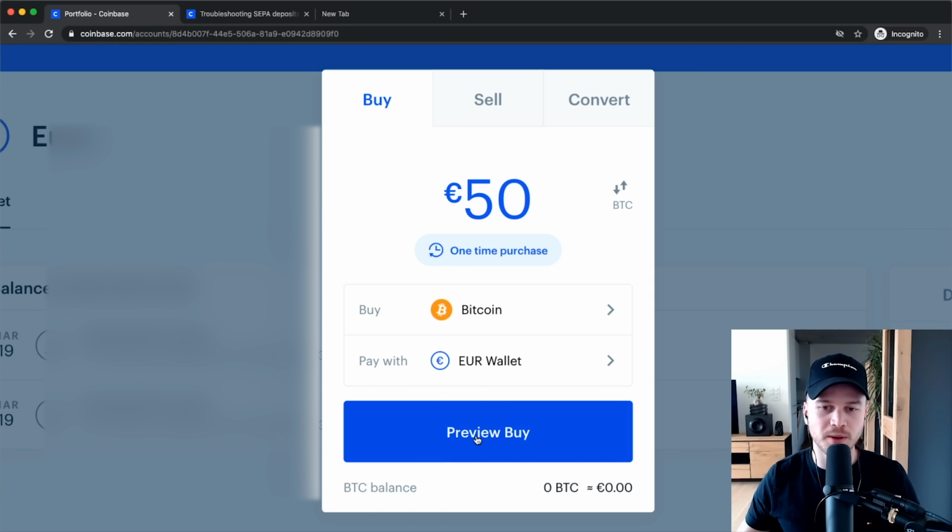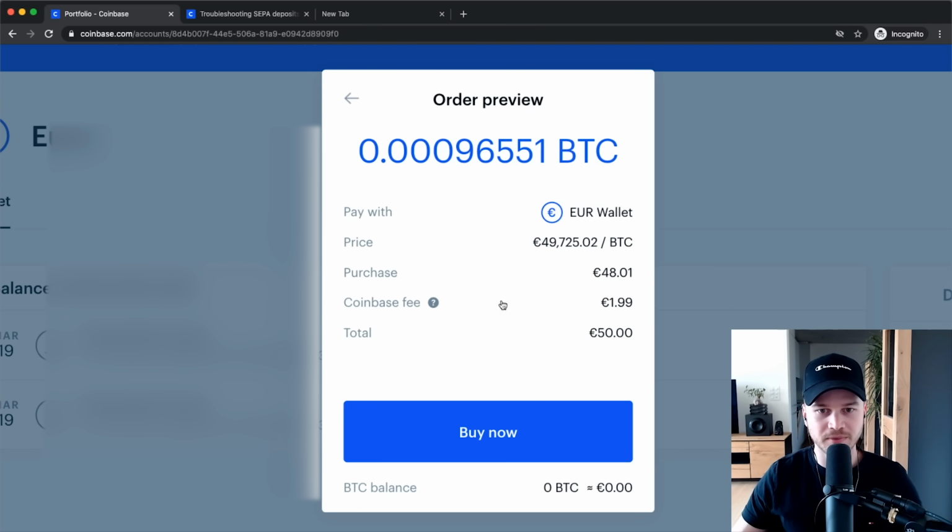Now, by clicking this button, you won't actually carry out the transaction yet. It's just going to give you an overview of what the transaction will look like when you actually confirm this. So let's click on Preview Buy here. And then you can see the approximate amount of Bitcoin that you'll be getting. Now, you can see here that the fee is a lot lower than with the credit card.